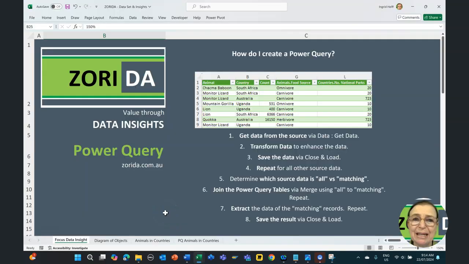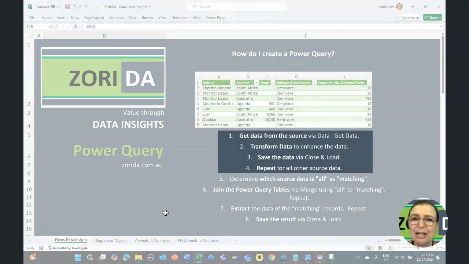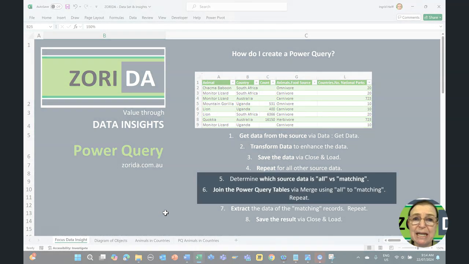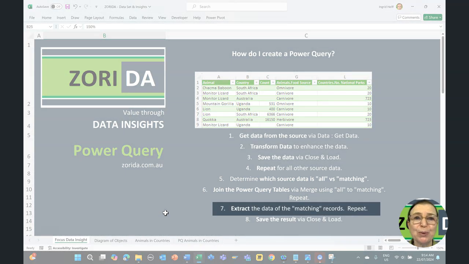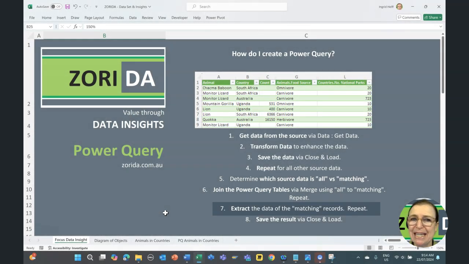In summary, a Power Query can be created simply in Excel via Get Data, Transform, and Close and Load for all data sources. Merge creates a join between these tables, and Extract shows all the required information on the same sheet.